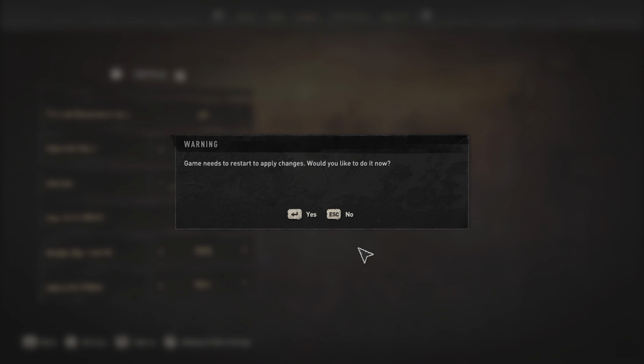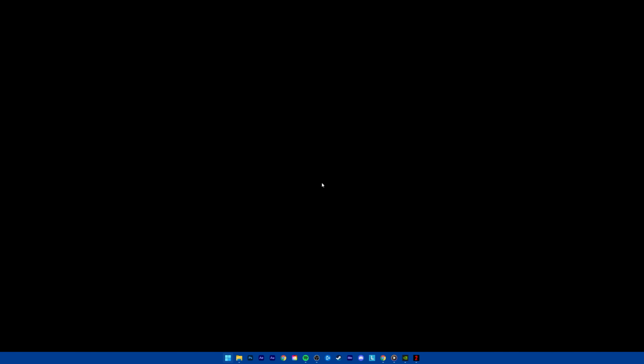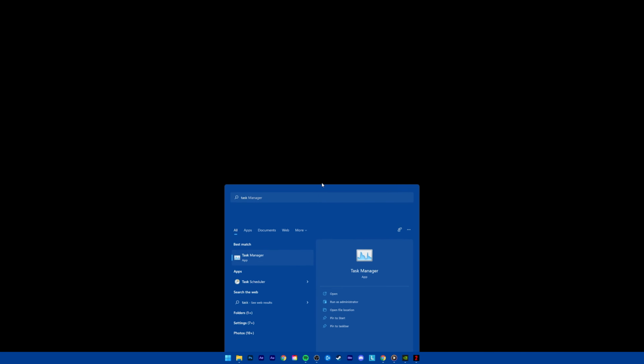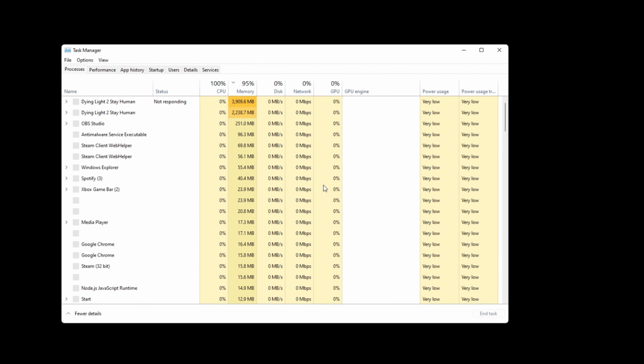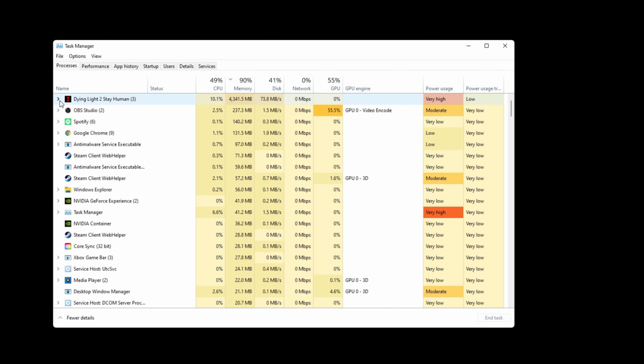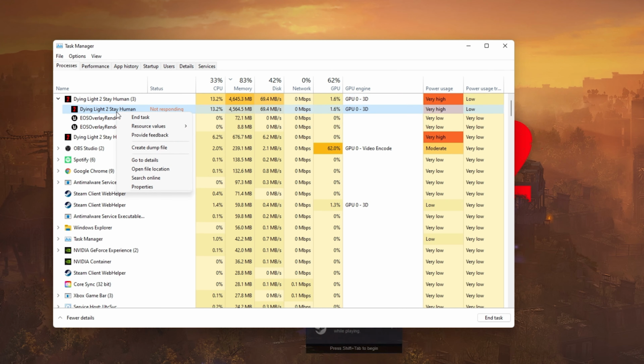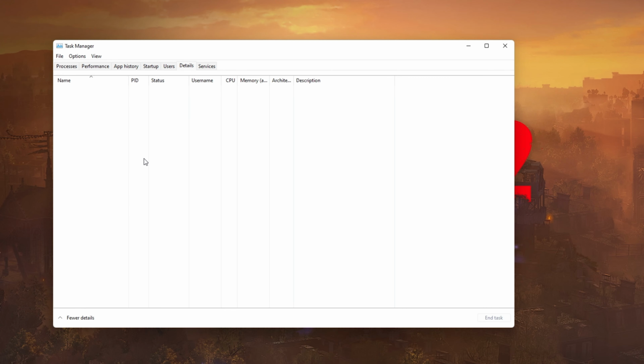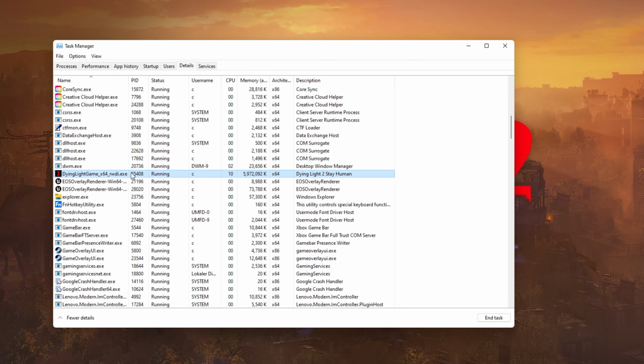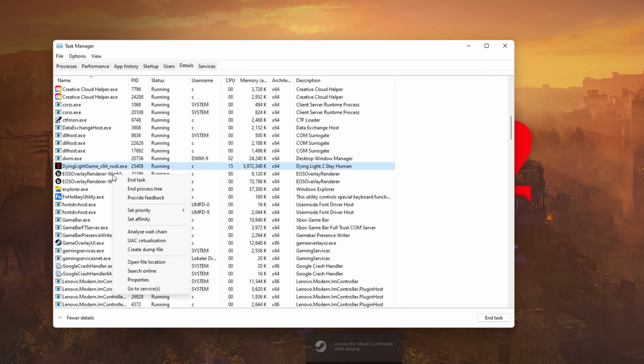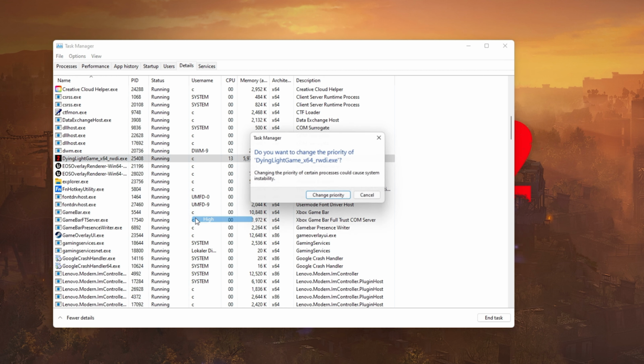After applying your changes, make sure to leave the game running and open up your Task Manager by searching for it in your Start menu search. In the Processes tab, right-click the Dying Light process and select to go to Details. In the Details tab, right-click the highlighted process and set its priority to High.